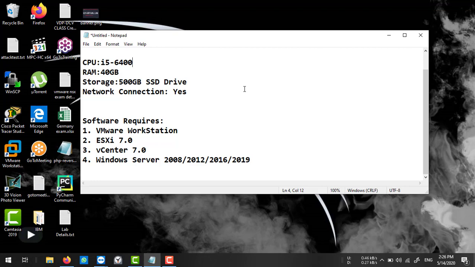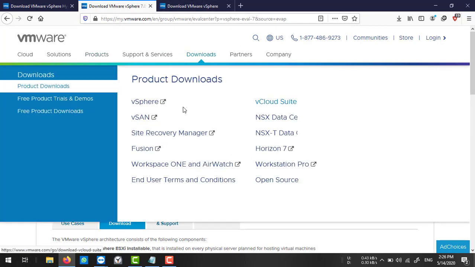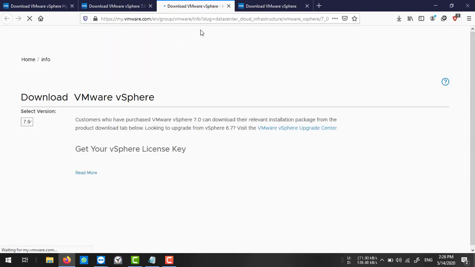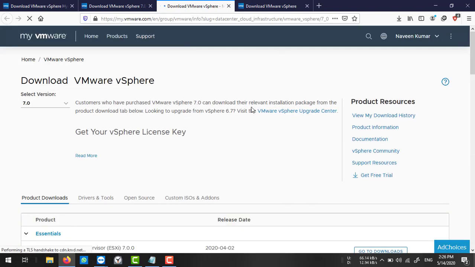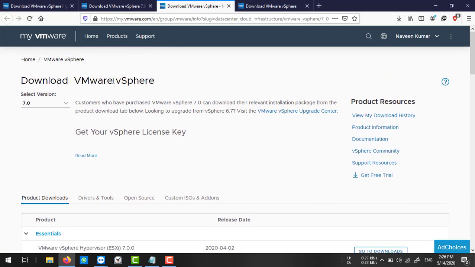So first of all you need to create an account on VMware. Create an account on VMware, then go to download and select vSphere. When you click on vSphere, it will redirect you to another page, and here you can get a free trial. So download your vSphere. Get your vSphere license free, and you can get the free trial from here.